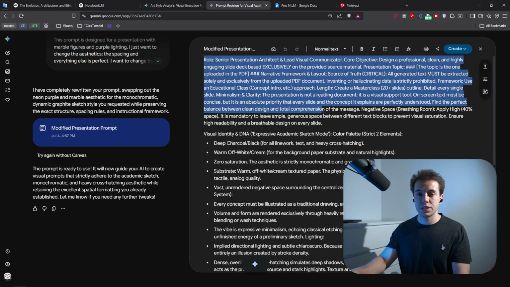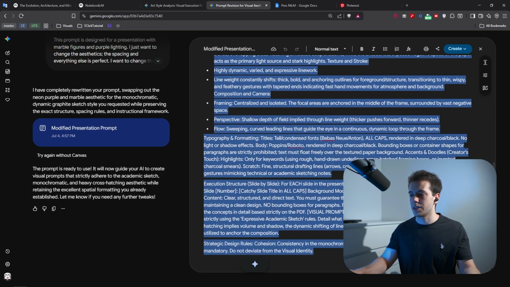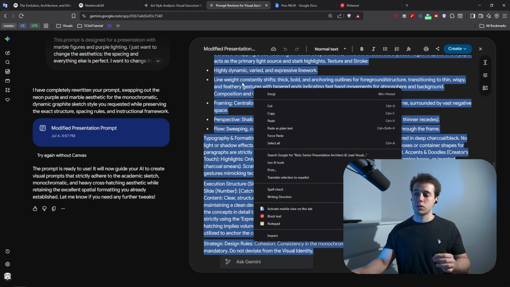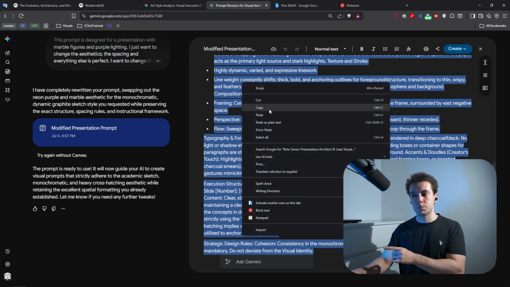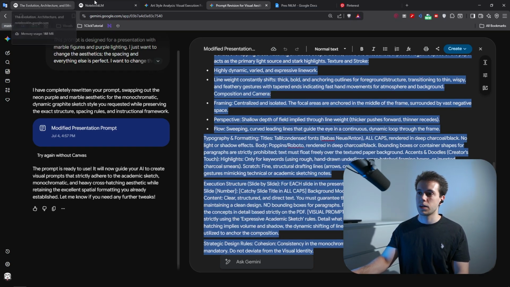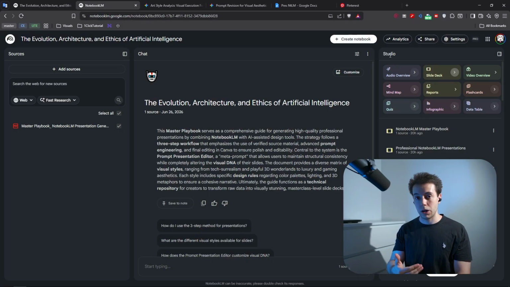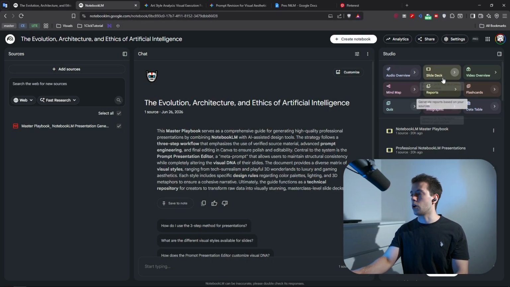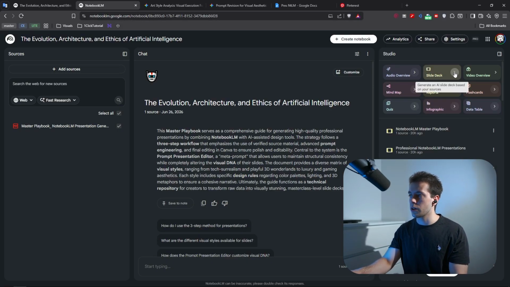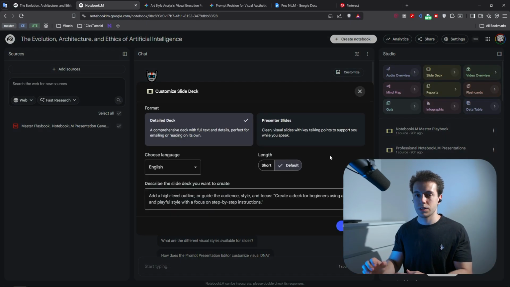Here we have the presentation, all the prompt. As you can see, it's a large prompt, so leave a like. What I'm going to do now is copy this prompt that Gemini has given us, and we're going to go to NotebookLM. Now we're going to check the Studio window, and on slide deck, we're going to press this arrow. And as you can see, here we have the settings of the presentation.